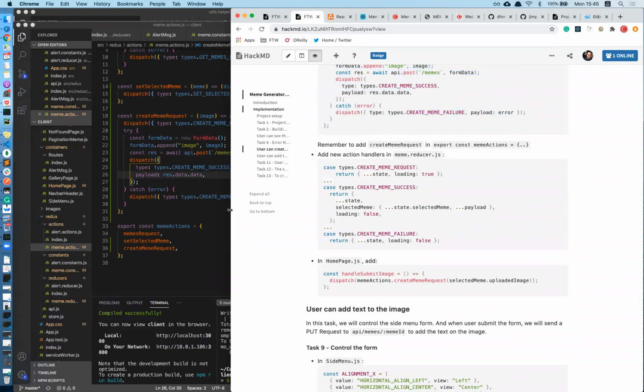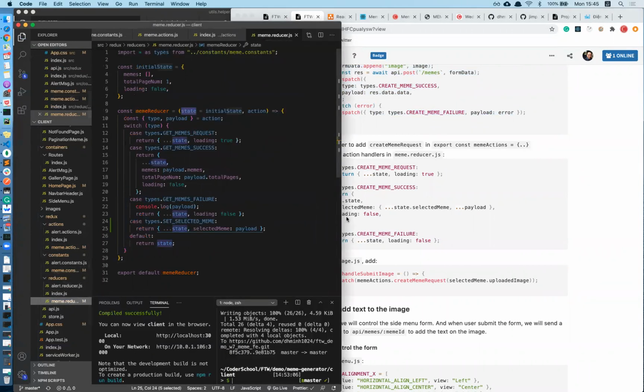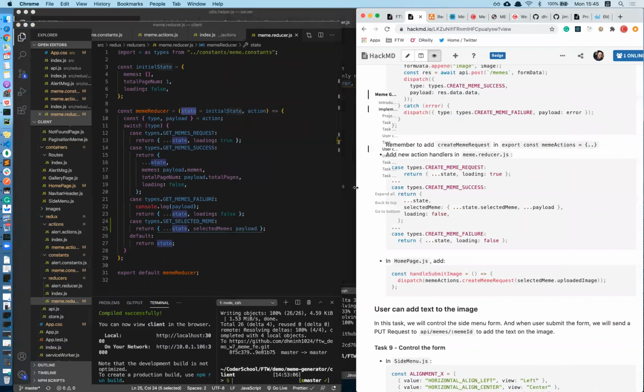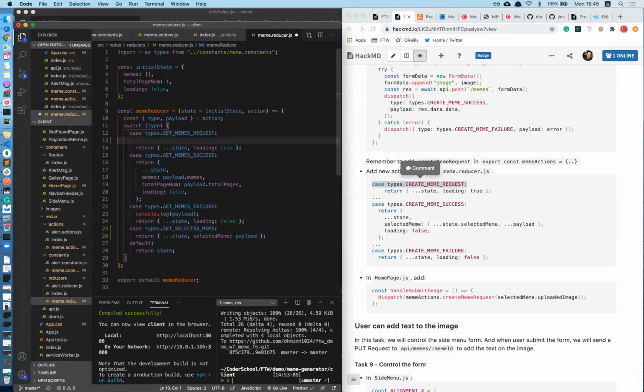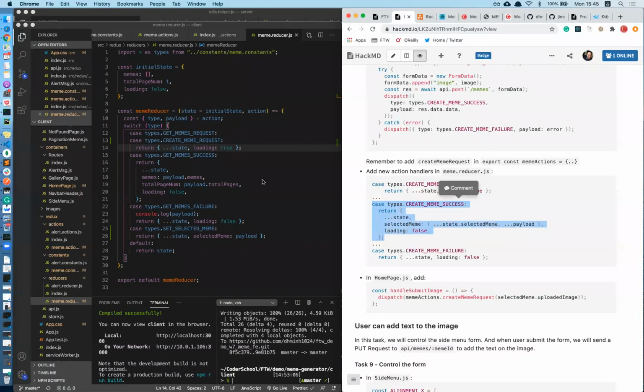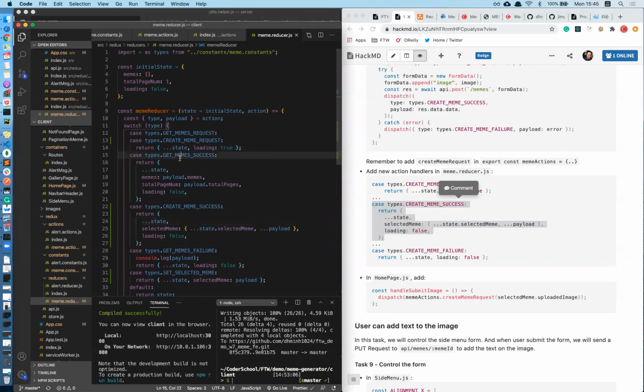Okay, and in the meme reducer here, we need to add some cases, right? So when the action is create meme request, we just want to turn loading to true, exactly like this action. So I just need to add it here. So when create meme success, let's copy this to a specific case here, different to this one. We want to merge the meme into the selected meme. But don't forget to copy everything else in the selected meme, right? The other thing we have in selected meme is the local URL that we use in the home page.